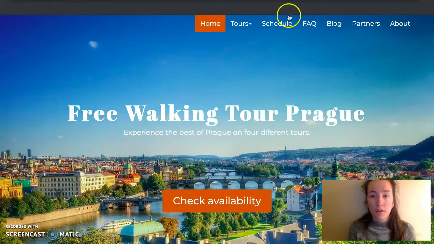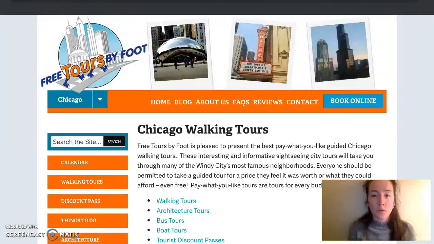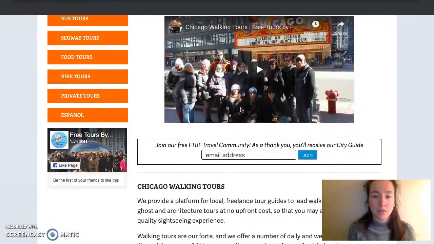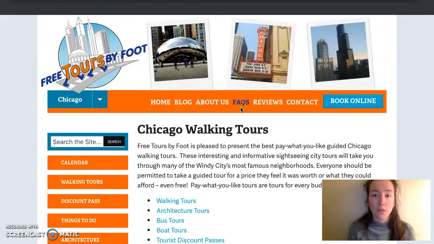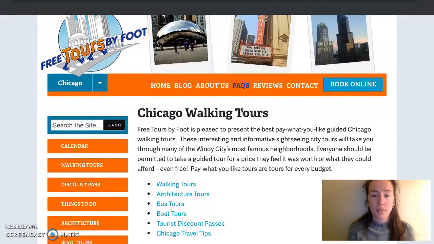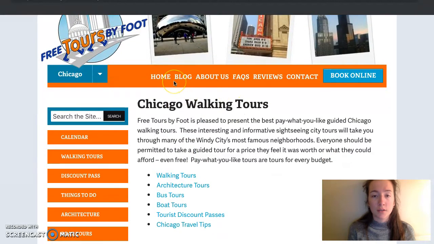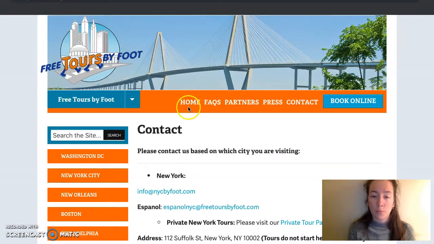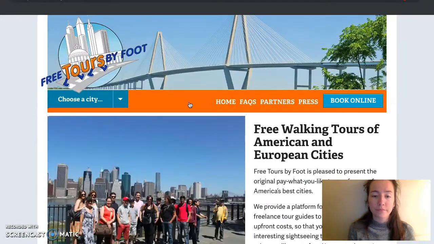To compare, I decided to choose a website which is talking about free walking tours in a different part of the world, in Chicago, in the United States. This website also is built to provide people with free walking tours and information about the city. It also has a flat structure because all the available tabs just link us to a different page and they don't provide other options to choose from.